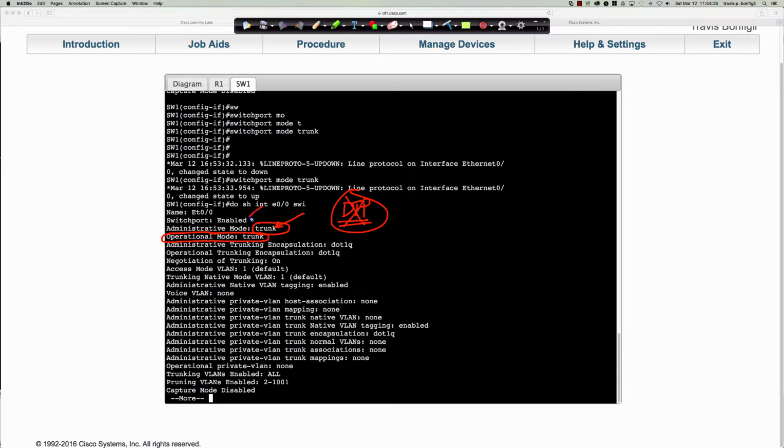And it is a layer 2 port, right? Because this switchport enabled means it is a layer 2 port. So what's our administrative mode? Well, the administrative and operational trunking encapsulation has been hard-coded to .1Q. And you can see right here, negotiation of trunking is on. That is DTP. So even when you say switchport mode trunk, negotiation of trunking is still on because DTP is still on.